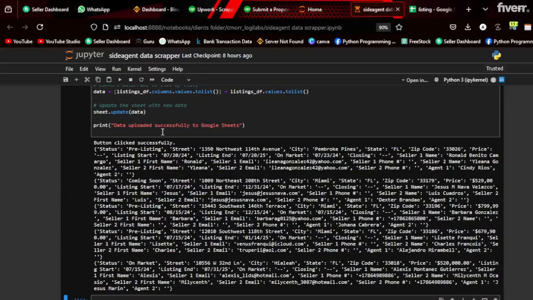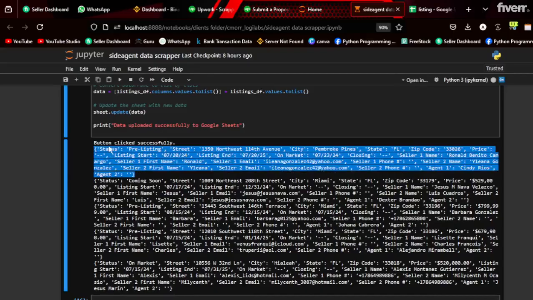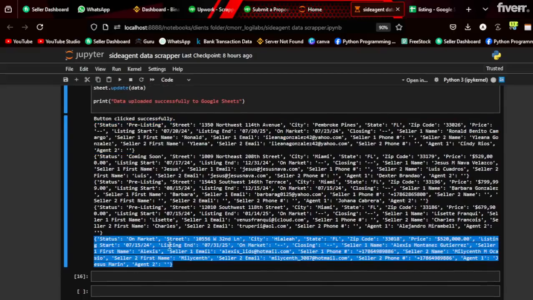And the scrapper is right now scrapping different details. Here you can see, so it is scrapping status, street, city, state, zip code, price, and all those things, and it's scrapping those information and displaying those on screen. And once it scraps all the information, it will add that information into a Google Sheet.